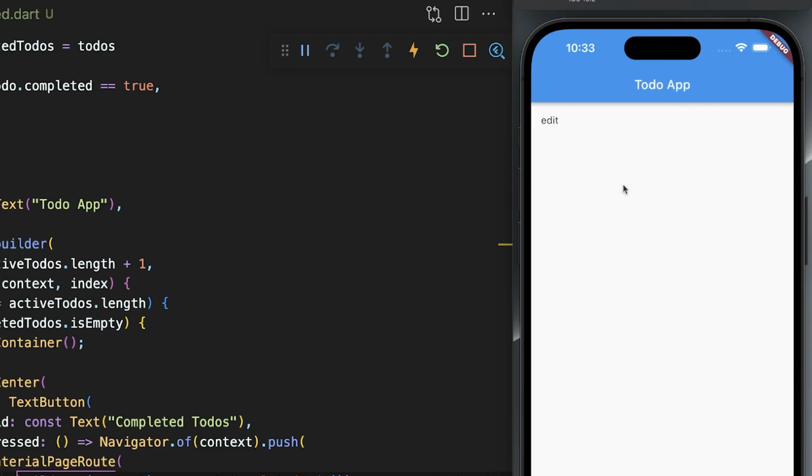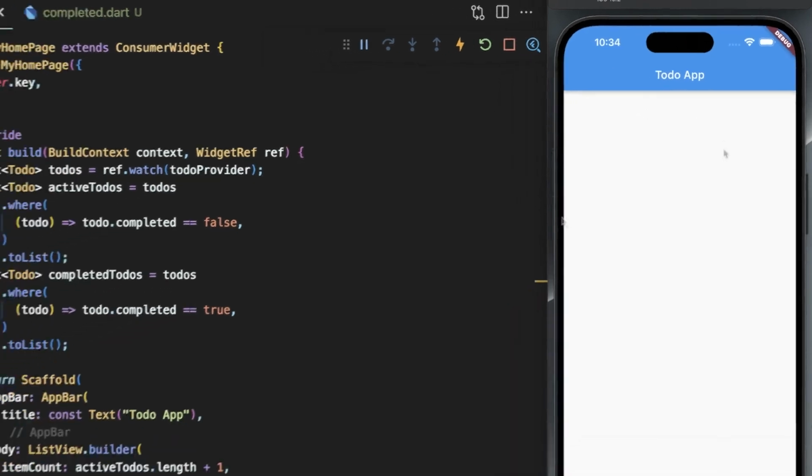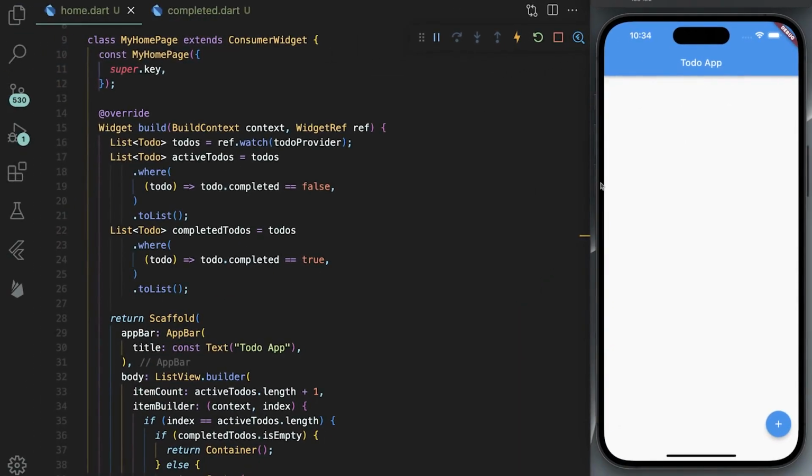And now if we go back, the completed to-dos isn't there anymore. And then we can actually delete this edit as well. So next lesson, we're going to make this app a little bit prettier because now it's pretty basic and we want to make sure it looks good.